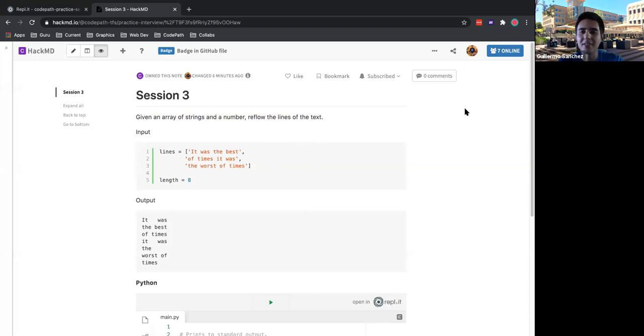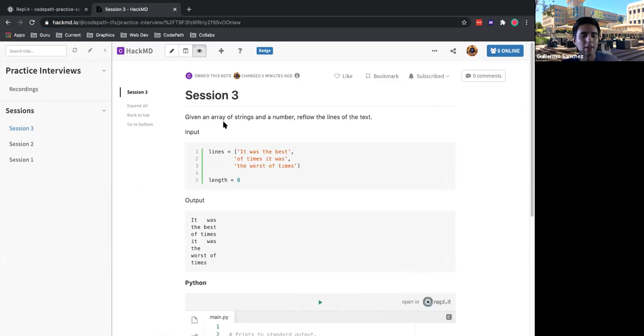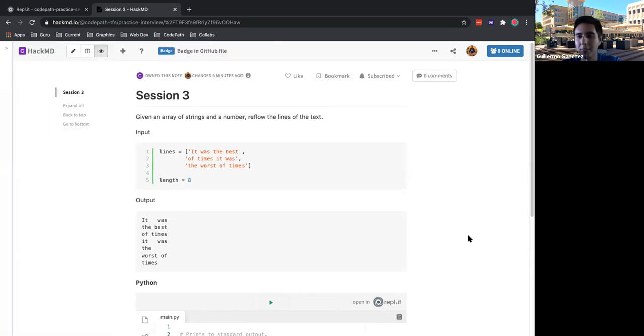So let's get started with how we're going to implement our sessions. Everybody please go to the HackMD that I shared in the chat. I'll post it up again. And it's also in the Slack channel if you don't know where it's at. So it should look something like this. And we are currently in session 3. Everybody on session 3, give me a thumbs up on the Zoom. Awesome, okay.